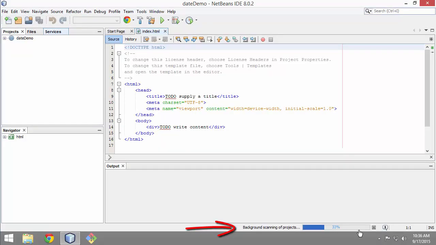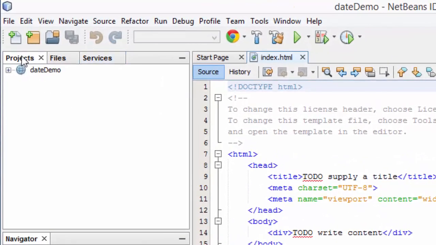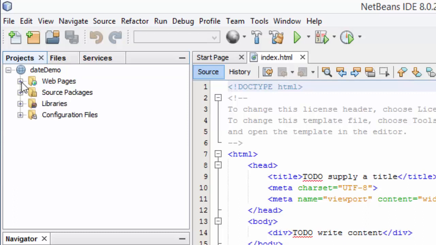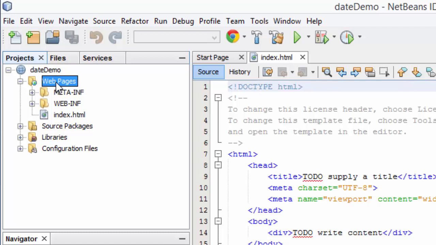And I'll notice that it's continuing to work down here. It's not quite finished. And now my project has been built. And if I'm on the Projects tab over here, I can see my Date Demo project. And when I click into it, I can see web pages. This is where we are going to work right now. Source, libraries, configuration files, we'll deal with those in future projects. So right now I'm just in here.